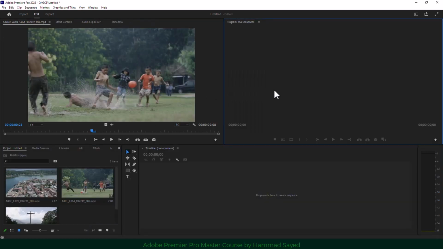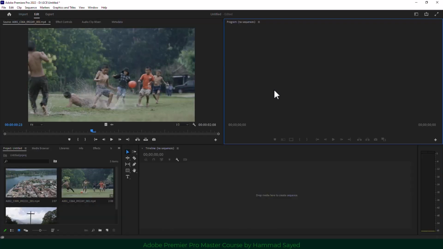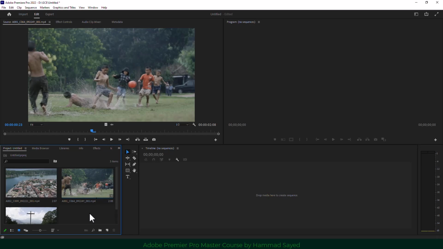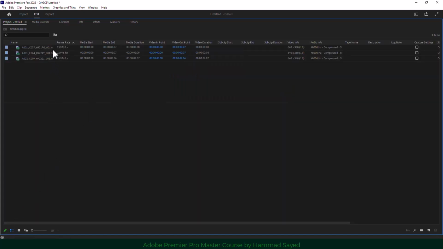If you want to maximize this panel, just press the tilde key under the Escape on the keyboard, and it will be minimized. If you want to check, for example, properties of the video, just press this tilde key, so it will maximize. I will change to the list preview. Now here you can see the details of your videos which you imported.